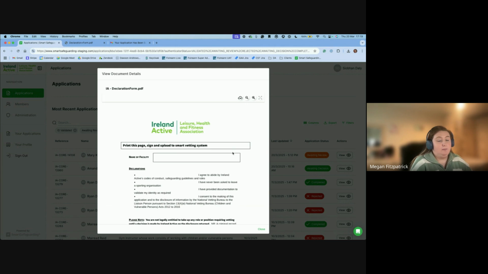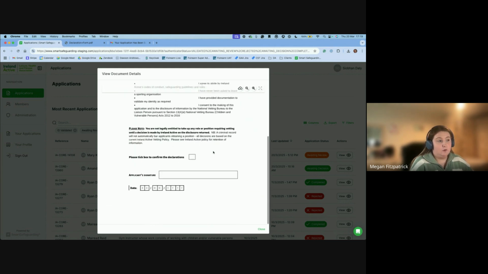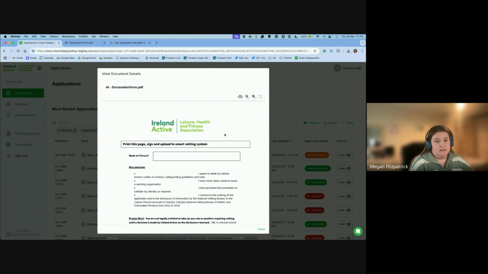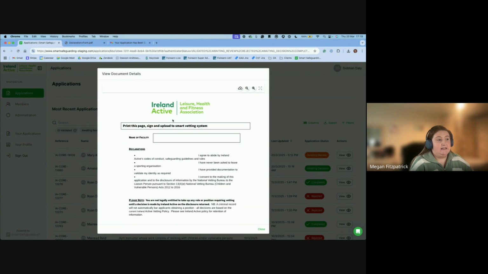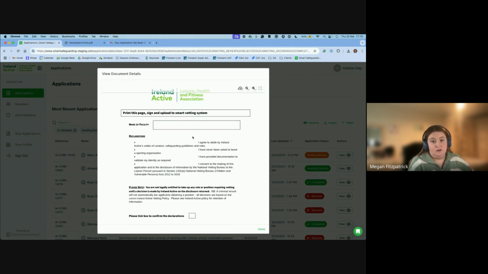They also need to upload the declaration form. Obviously this is a test run, so I haven't filled this out, but this needs to be signed, and as mentioned again, just to reiterate, it needs to be a wet signature. It has to be a pen. If this is filled out electronically, then you will need to reject the application. Otherwise, it will be rejected at a later stage, either by Ireland Active or by the Guards.